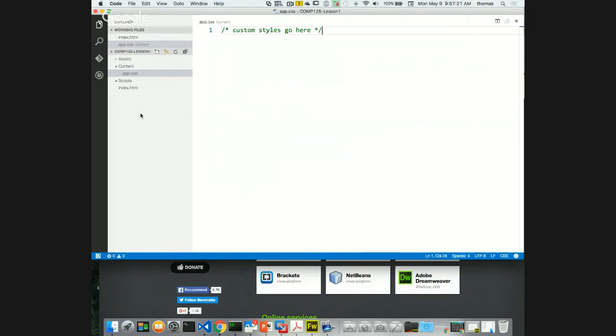And then, yes? You got to make those, man. You got to go new folder and make those folders, right? All right, and under scripts, we're going to make a new file, and we're going to put in app.js, right? And this is where we're going to have our custom JavaScript, right?